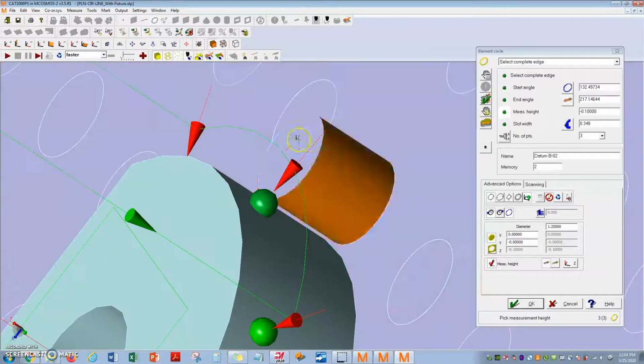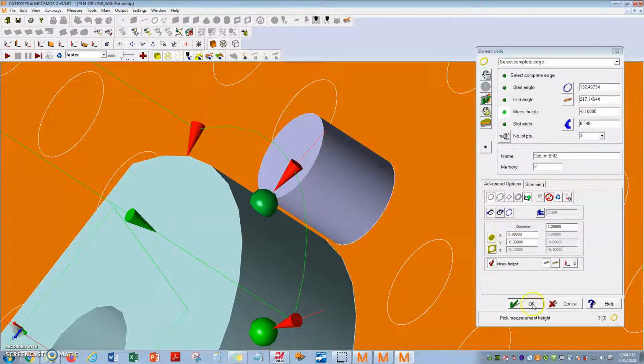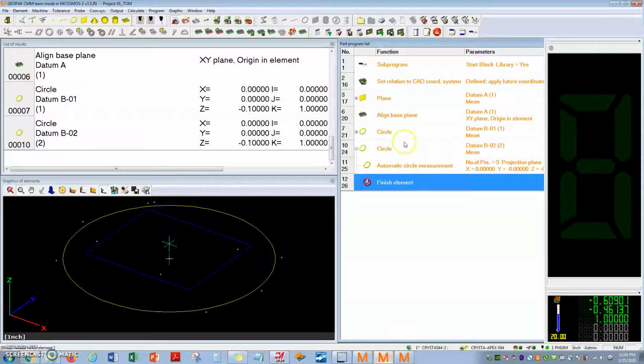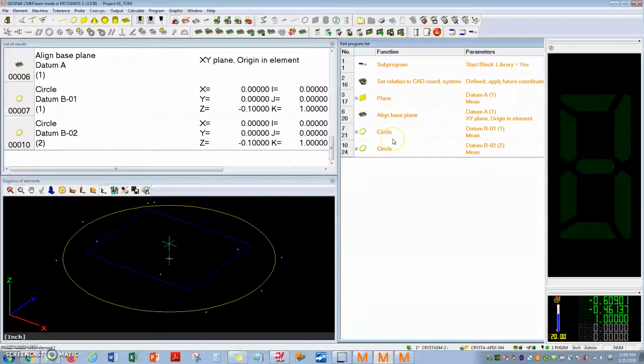It does look like we're getting a little close to this pin here. We'll just have to make sure that that pin is threaded down into the plate when we run this part for real. So we say OK here, everything looks good, and then we switch back over to Learn mode to see what we got. So we have datum B01 and 02.